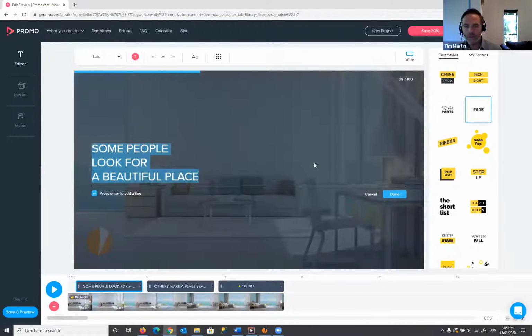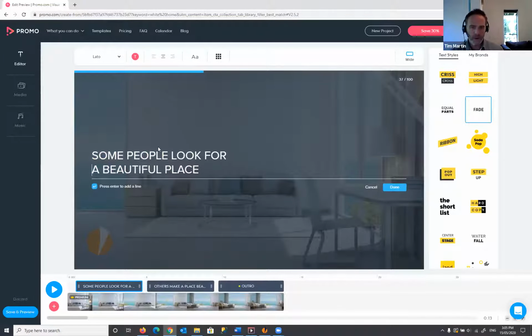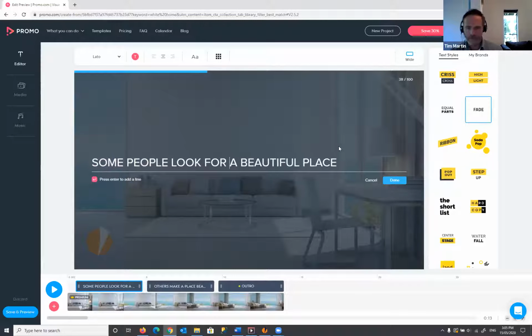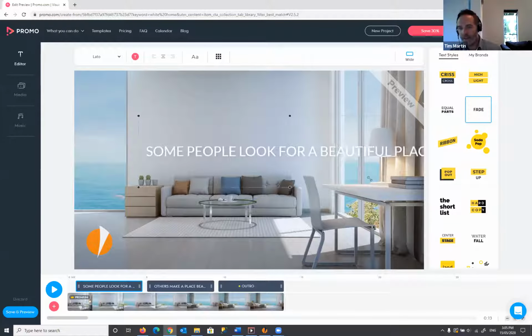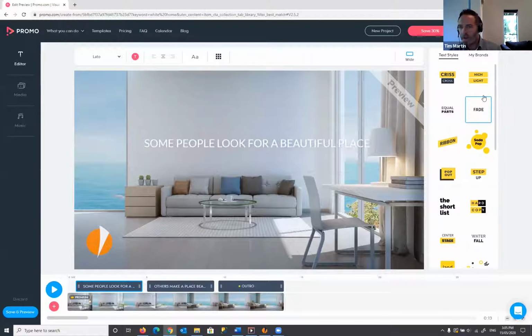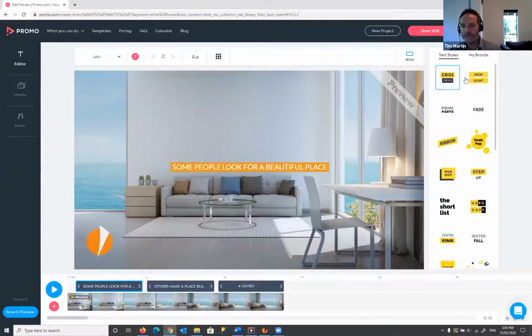All right, so you can double click the text just to make changes to that. I'm just going to put that all on one line just for now. Some people look for a beautiful place. So we can arrange that and drag it to make it larger if we need to. And over on this right-hand side here, there's some options here that we can change the type of text. So just change what it's looking like.